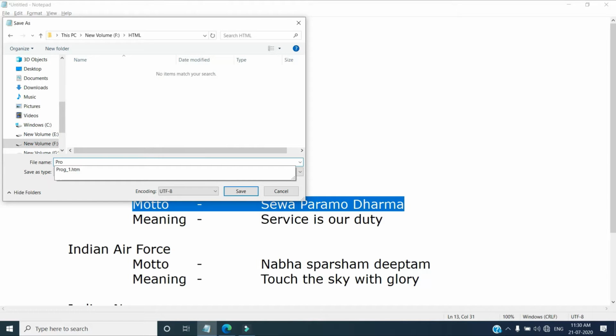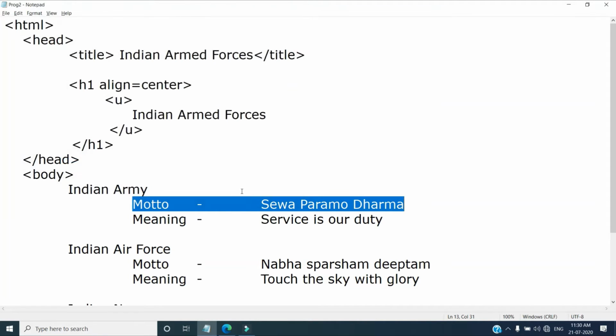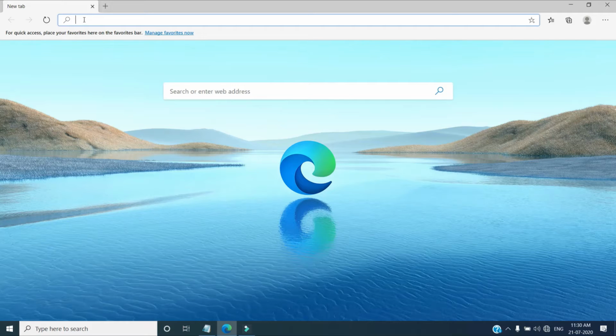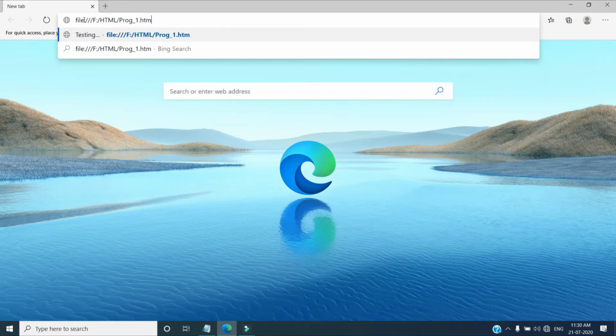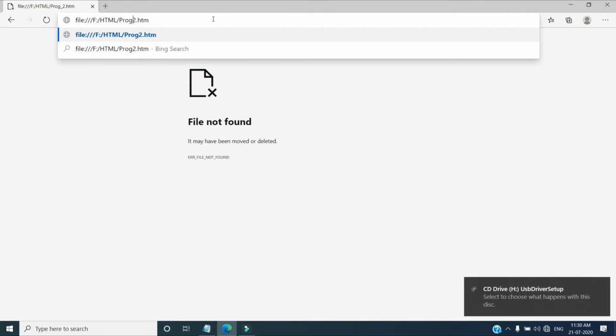giving the file name prog2.htm, and let's save. Now I have opened Microsoft Edge. In Microsoft Edge, I am typing the path of the file I saved in F drive. So F colon, see HTML is already there. It was prog2, so prog2.htm. It is showing prog. I had given prog2.htm, no underscore was given.